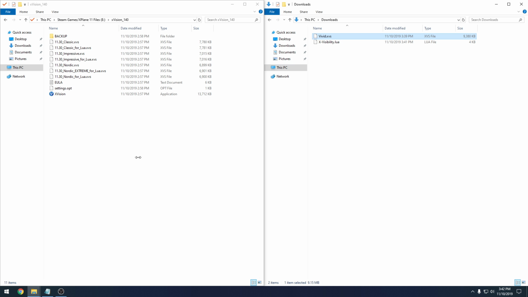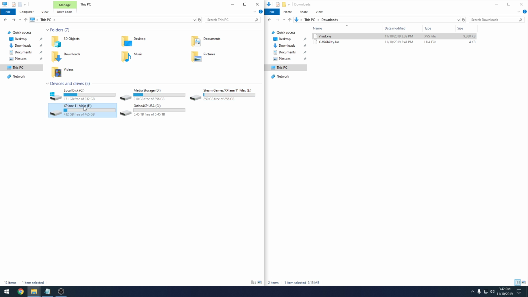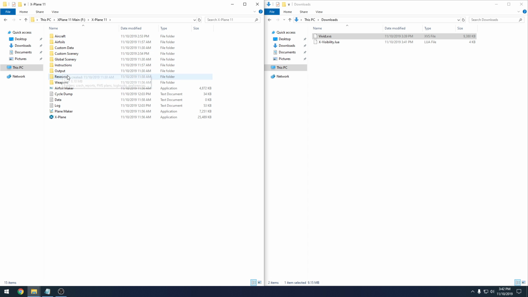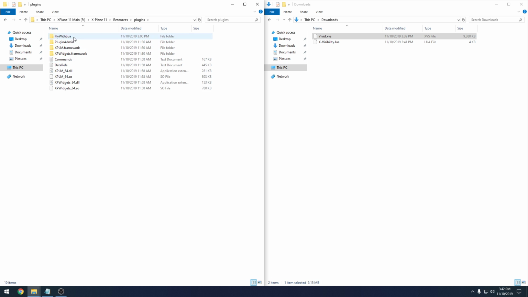We're just going to take that and put that in our Xvision folder. So we're going to mess with that in a minute. Let's get this X visibility out of the way. So we're going to go to our main XPlane 11 install, down to resources, plugins, Flyweight Lua.